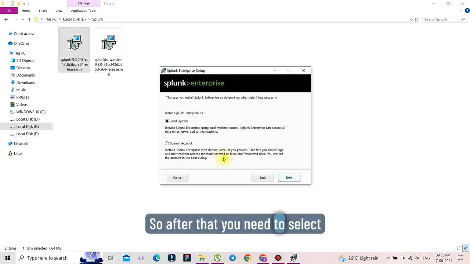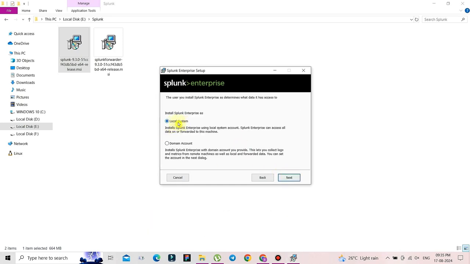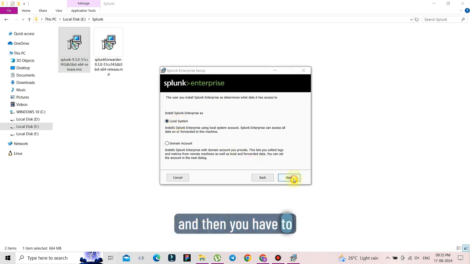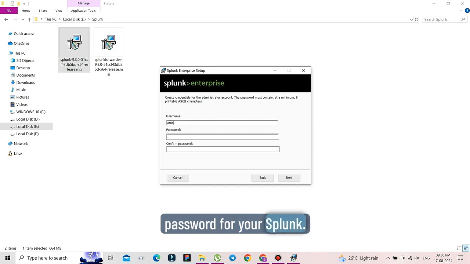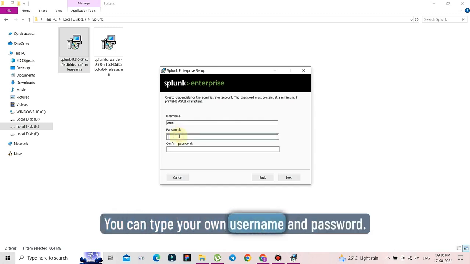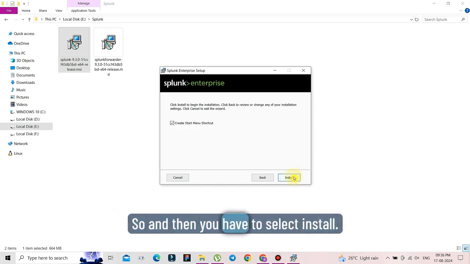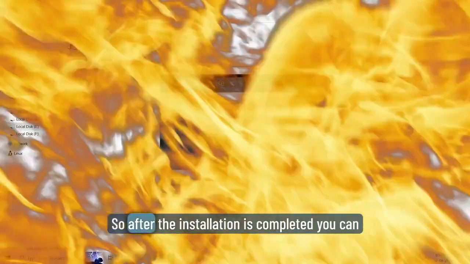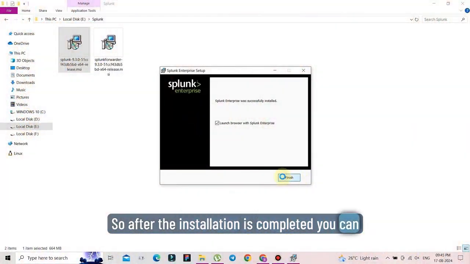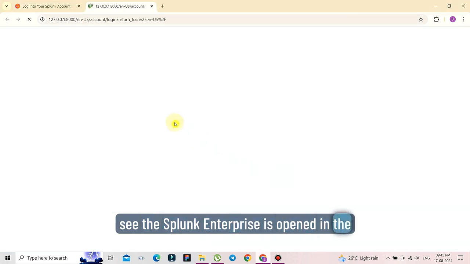After that, you need to select local system, and then you have to select the username and password for your Splunk. You can type your own username and password. And then you have to select install. So you have to wait for the installation process. After the installation is completed, you can see Splunk Enterprise opened in the browser.